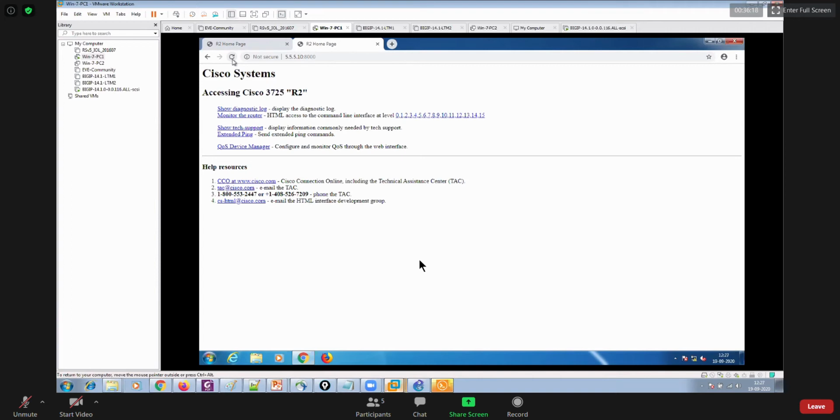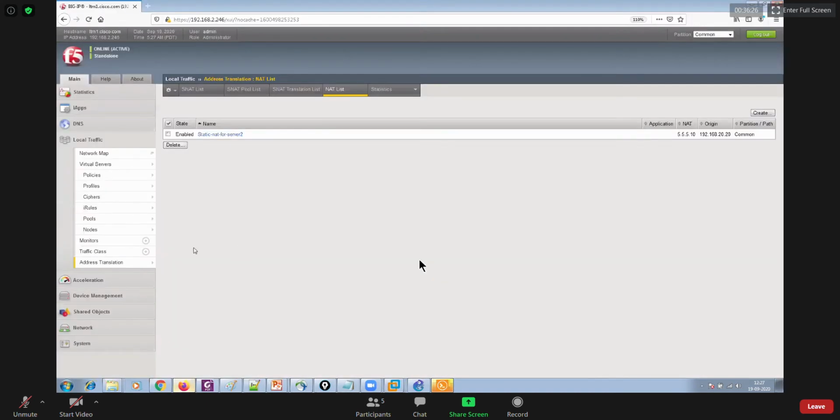So that means even your BIG-IP supports static NAT, and that's how we configured it. If you have any questions around this static NAT that I configured under address translation and then NAT list: I just created that rule that if somebody is trying to hit 5.5.10, then it should get translated back to 20.20. So that's what you have in place.